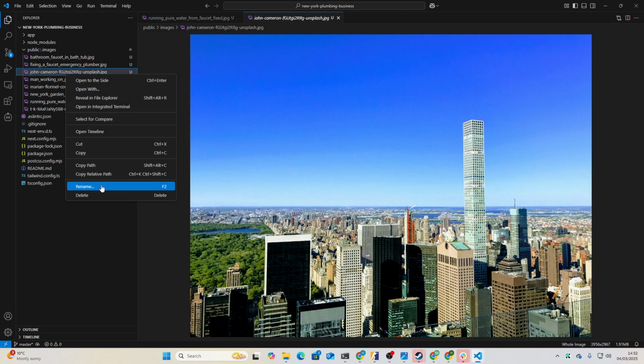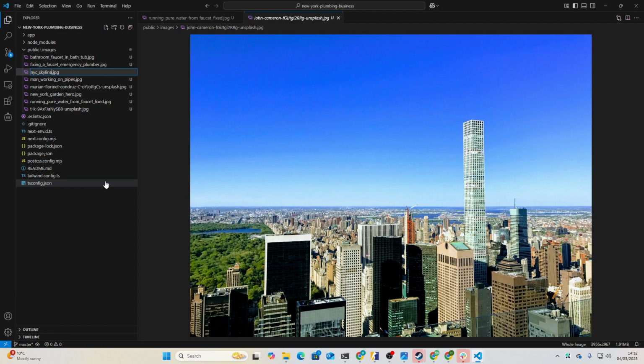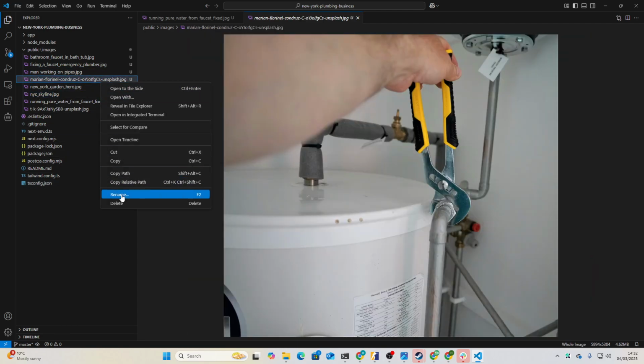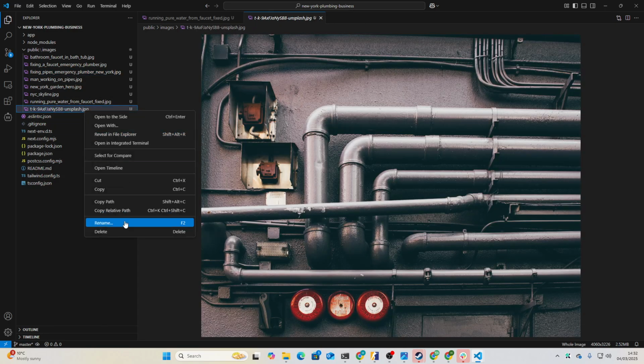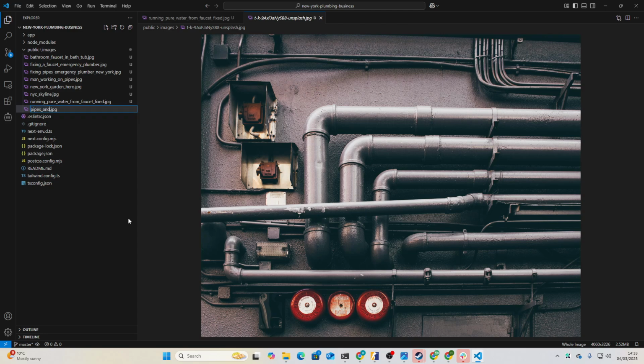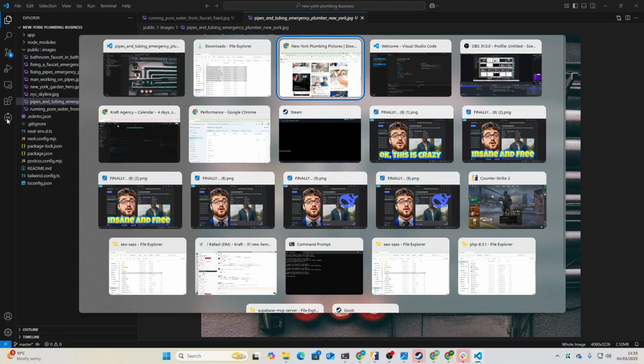And then this is New York City skyline. And then this is fixing pipes, emergency plumber. And then we'll just stick New York here just because, you know, sometimes the old school SEO is the way that it works best. Pipes and tubing, emergency plumber, New York. Right, there we go. So now it knows what all of those images are.